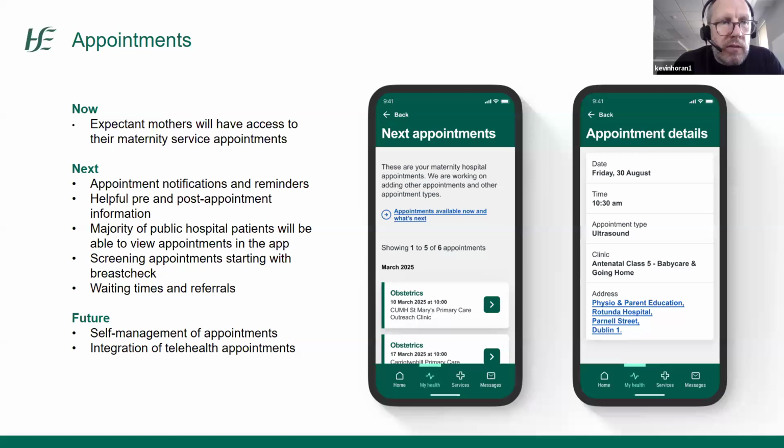So we've mentioned appointments a few times, and appointments are one of the most important features in the app and one of the biggest focuses for the team. So at launch, we had appointments for expectant mothers within the app at the 19 maternity sites. As I said, we're starting now to extend that out over the course of the rest of this year.